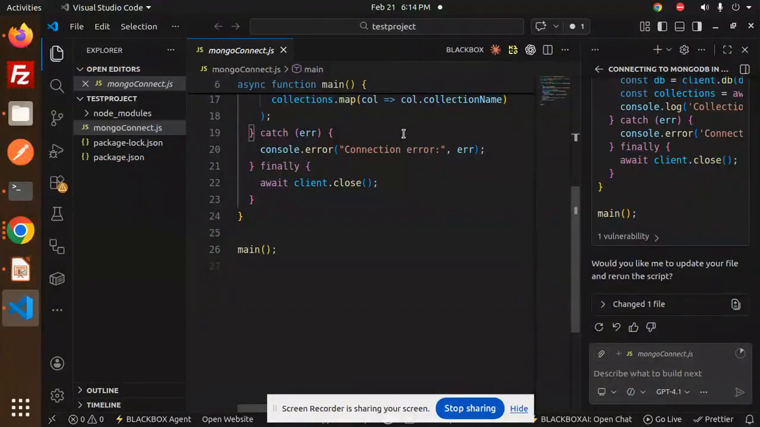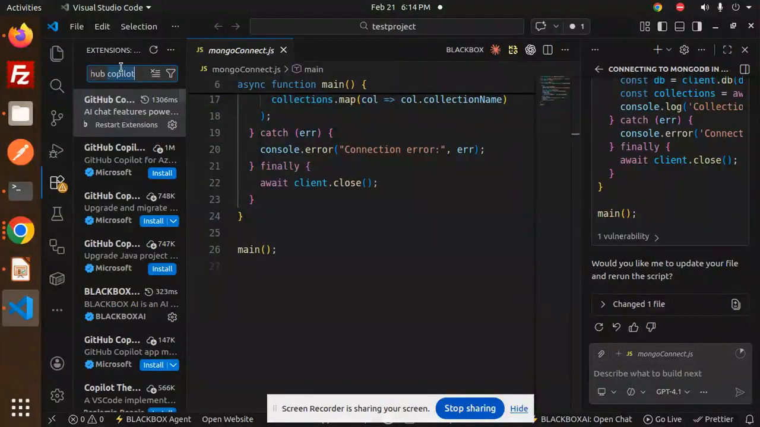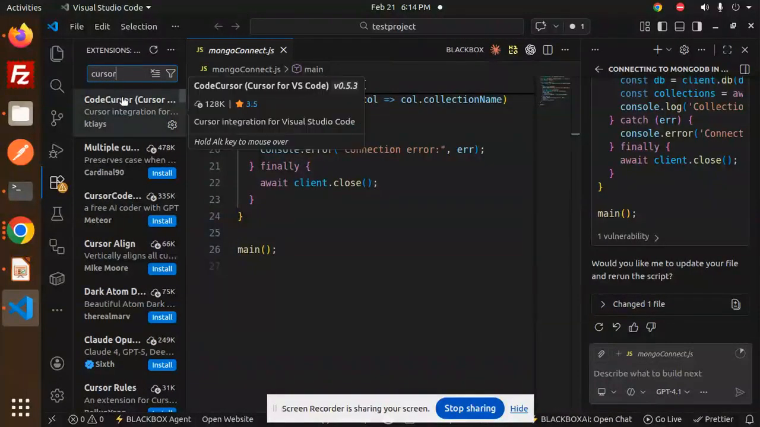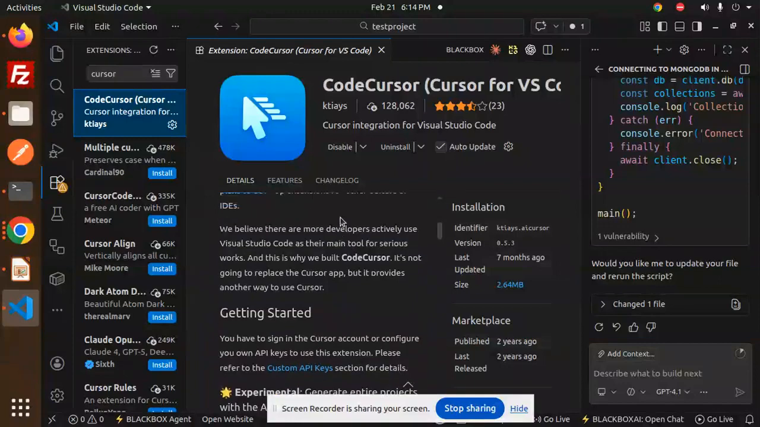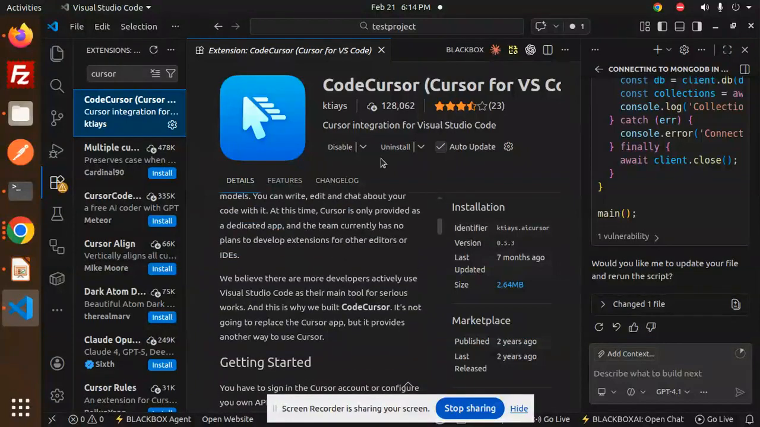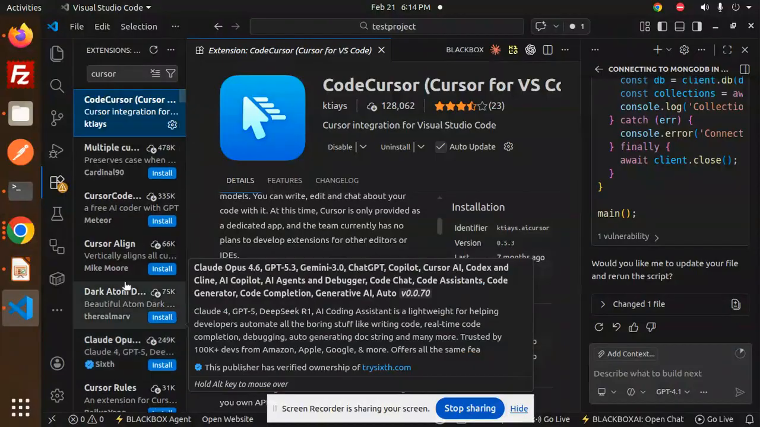And the cursor, because I haven't downloaded that cursor, let's move to the extensions part and let's check if the cursor is there or not. Okay, right, cursor, code cursor. Okay, so code cursor for the VS Code has a number of downloads, so it's installed, right? So this was a different one, cursor code 35k, multiple cursors, no idea on this.